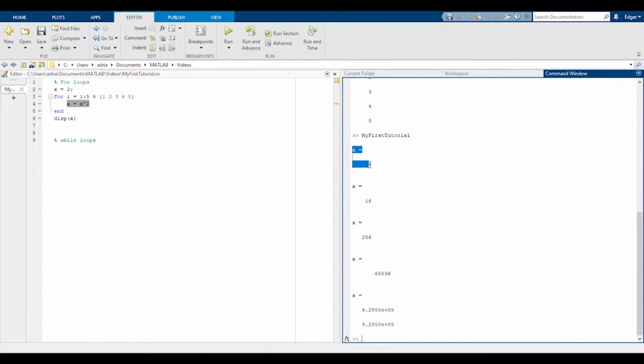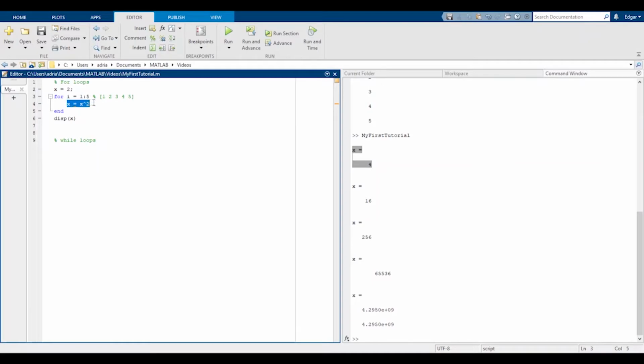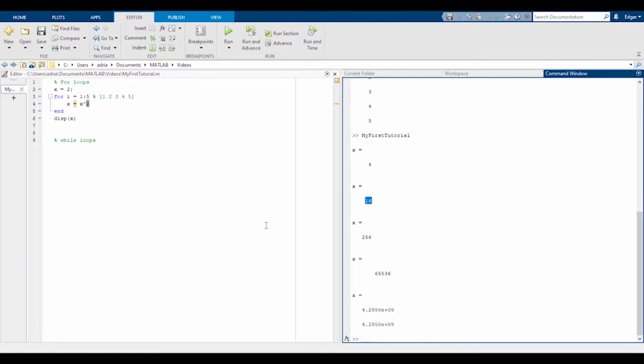And if we look at our command window, we can see right here x is equal to 4. That was the first iteration. So now let's do the second iteration. It's going to do again x is equal to x to the power of 2. In this case, our x is 4. So what is 4 squared? 16. So it's going to repeat this process 5 times. So 4 squared is 16, 16 squared is 256, 256 squared is 65,536. This number squared is this even larger number here.